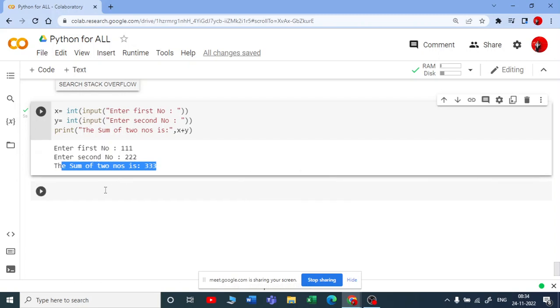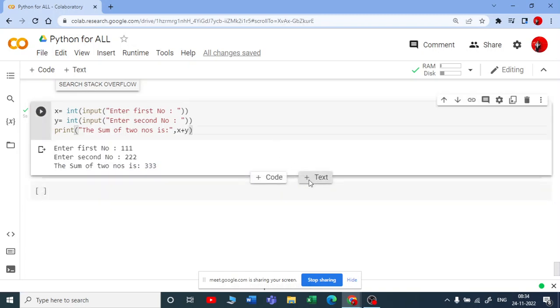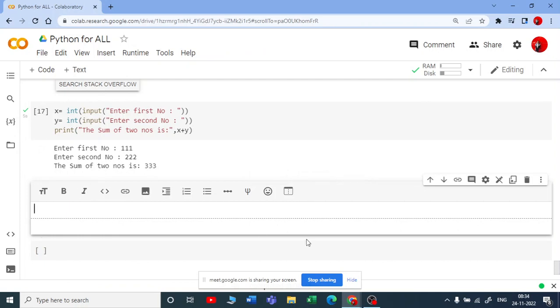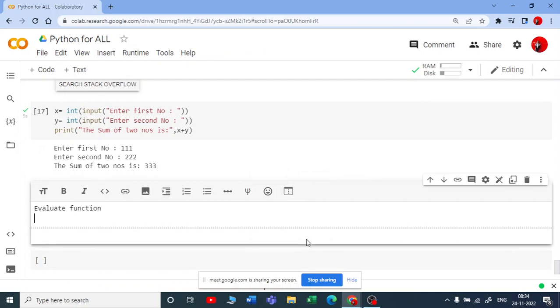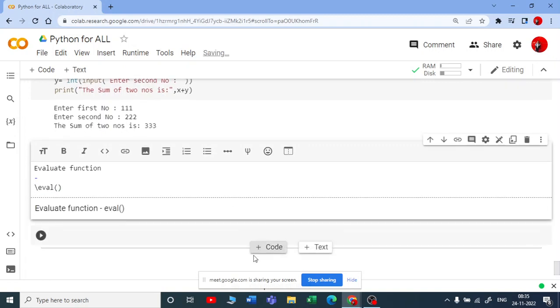Okay, what I want to highlight in this session is there is one function called the evaluate function in Python 3. The short form of evaluate is eval. So we call it the eval function. You will write it in this way. Okay, so let me show you the use of this eval function.